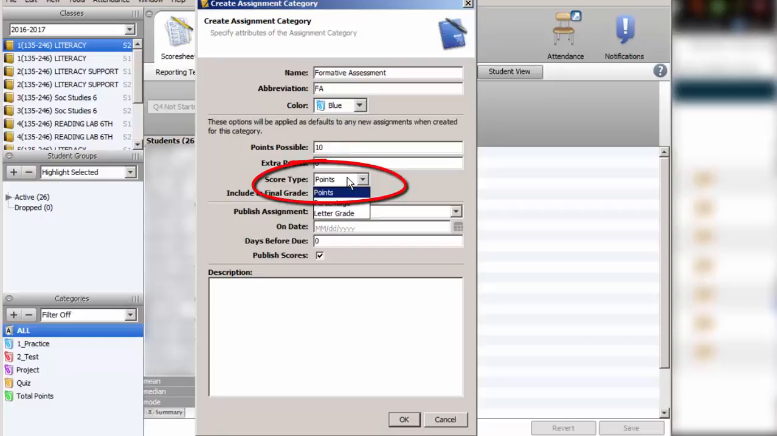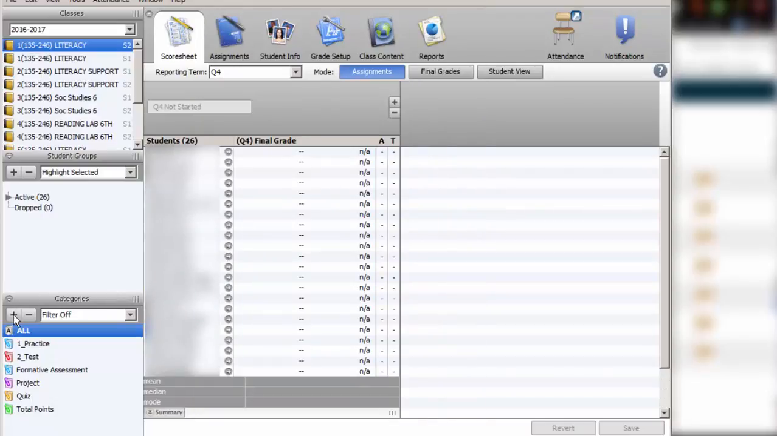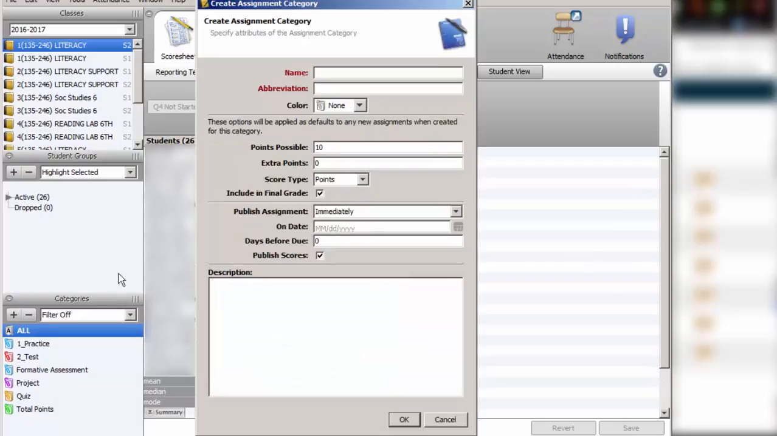Please always keep this on points. Do not change it to percentage or letter grade. And select OK. We will hit the plus sign again to create our next category.